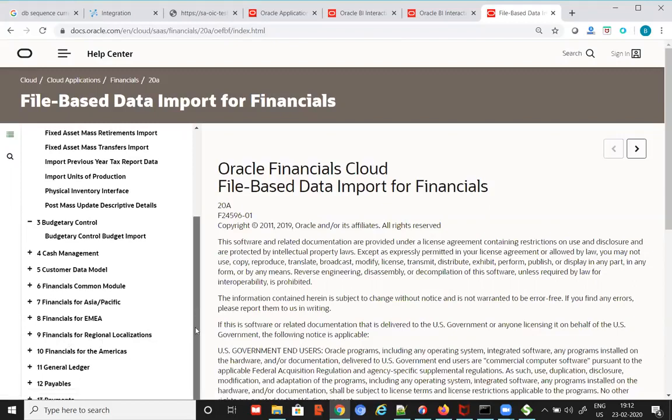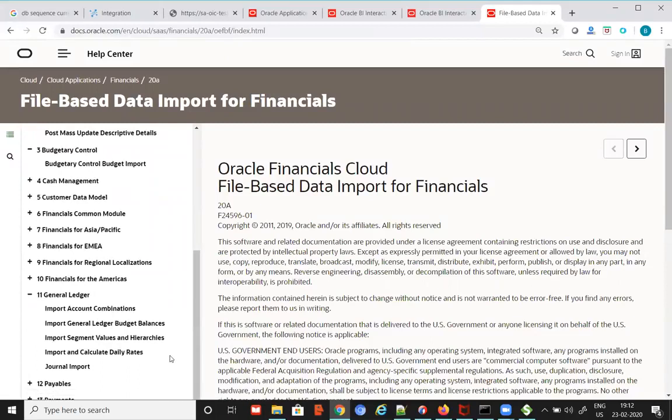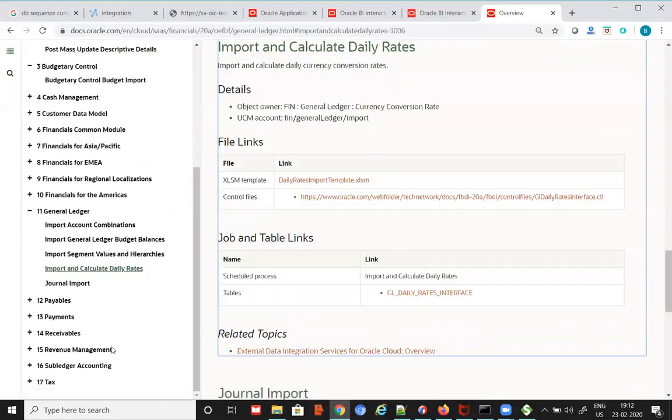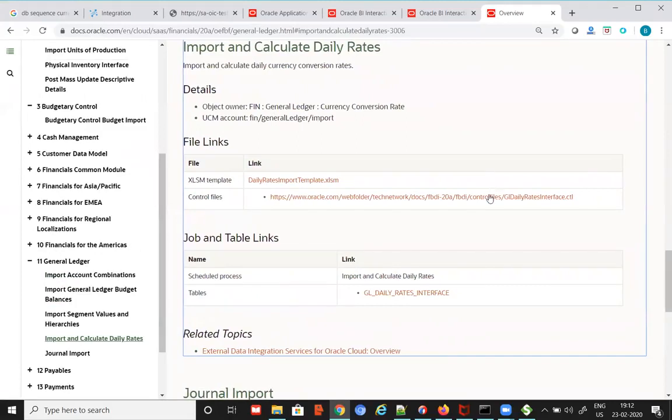So the daily rates come under general ledger. In the general ledger, you can see import and calculate daily rates. So when you click into specific data here, you will see the corresponding details on the right side.